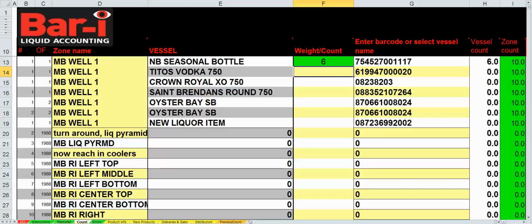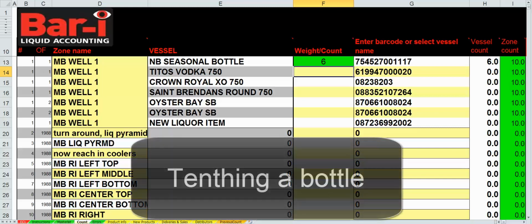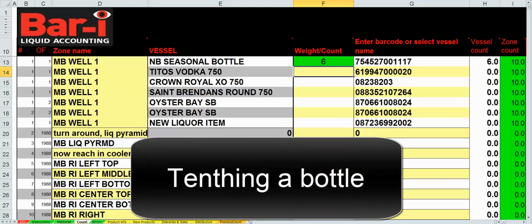When dealing with open bottles, you can simply use the old school method of tenthing the bottles. In this case, if the Tito's bottle is about 3/10 full, we would enter 0.3.